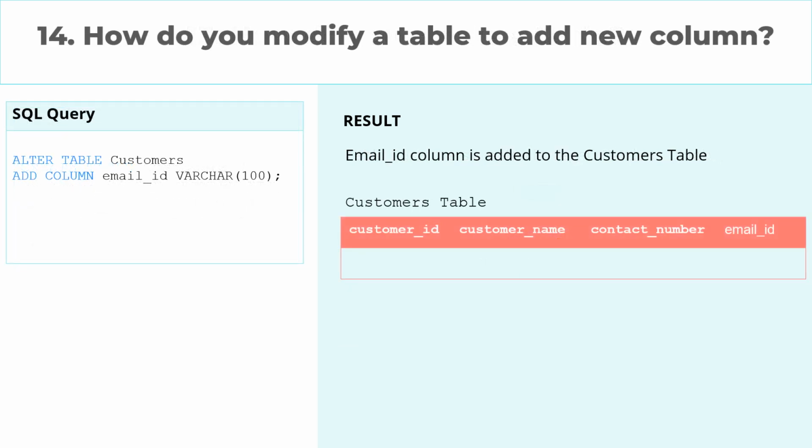Question number 14. How do you modify a table to add a new column? Sometimes after creating a table, we need to add more information. In the customers table, if we forgot to include an email ID for customers, we can easily add it using the alter table command as shown.